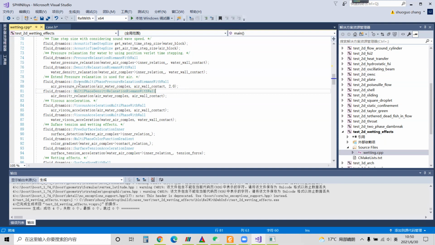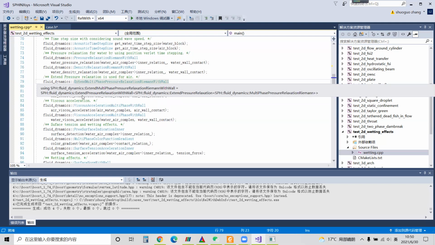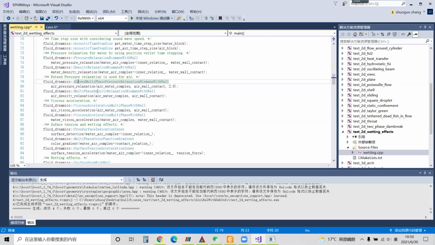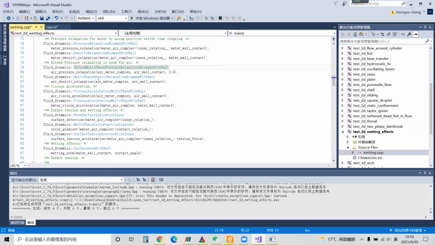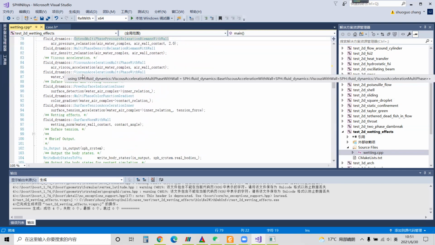So you can see when we calculate the pressure and the density of the air body, this name is different from that of water. This is because the algorithms are different, so we need to create different classes. But the function is the same. They are both to update the pressure and the density.